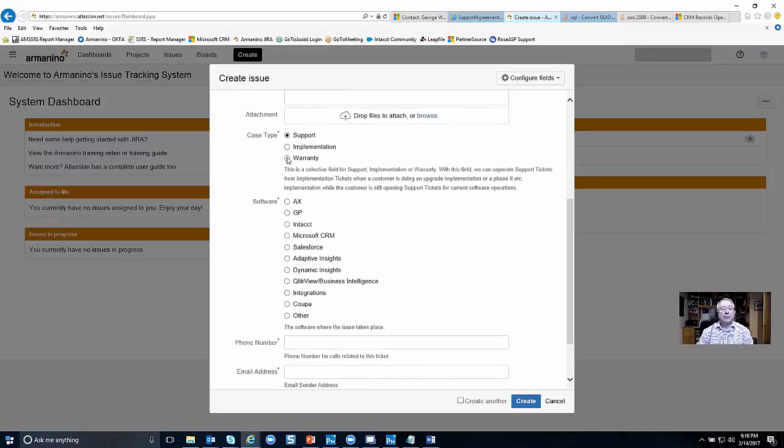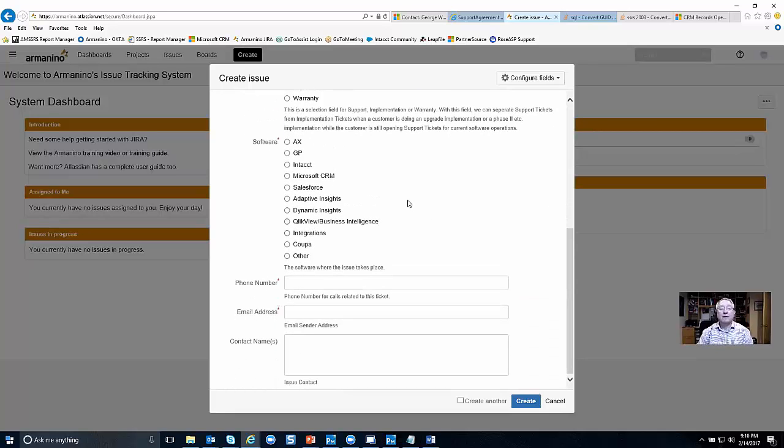If we scroll down a wee bit, the case type will default to support. Support is the default. You do not want to change it. If you do change it, we won't see it. So it's very important that you leave it at support. Under software, down here, you have a full list of all the Armanino products that we support. In your case, you're going to select Intacct, so that's perfectly good. However, if you do have another service line from Armanino, you can certainly select that as well.